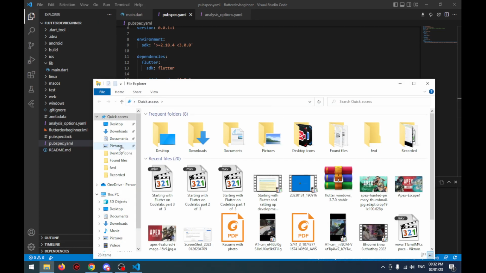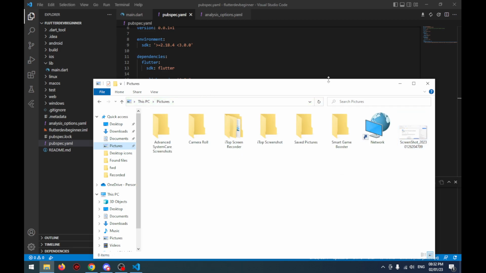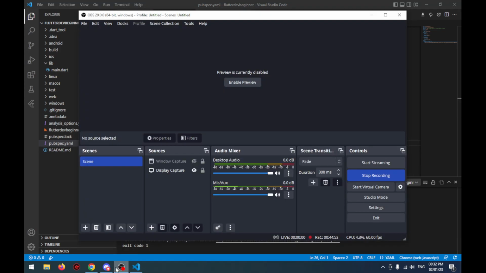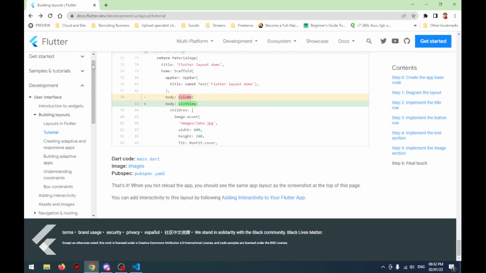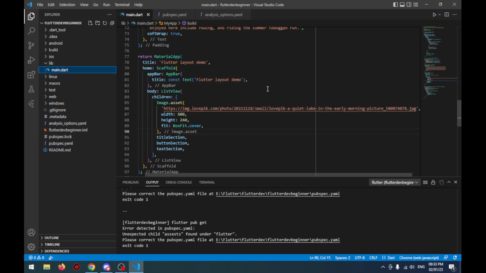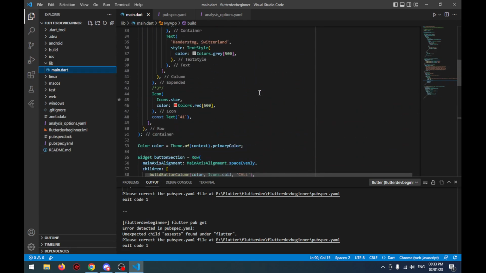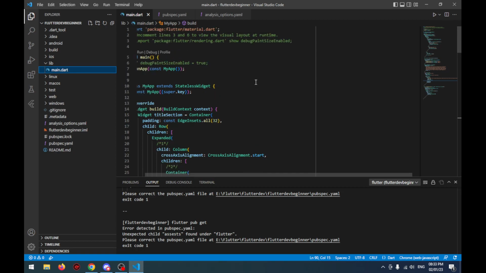Maybe let's choose some pictures. I don't have any pictures. Okay, never mind. All right, guys, we have completed. Wait, what happened? I closed it? Even though we failed to add the image, the code is complete. The image asset was a fail, a disastrous fail.